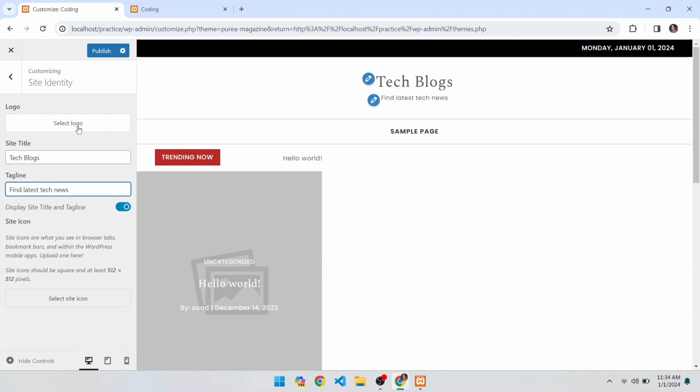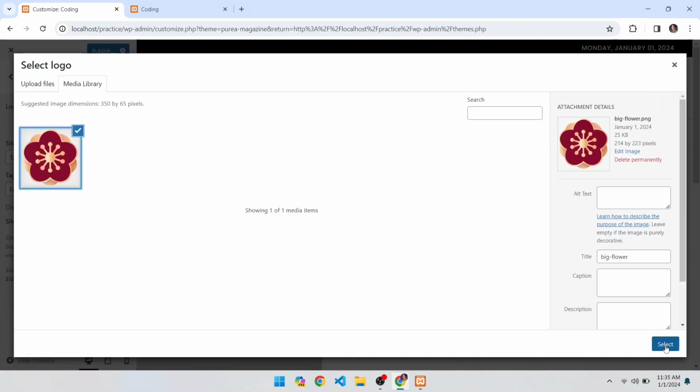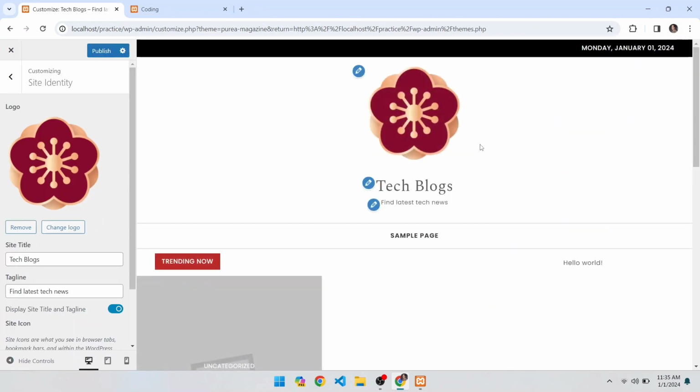You can also select a logo for your website. I quickly add this, select here. Okay, I will remove this. I want to show you only how it is working. So skip cropping, logo, here is the logo. Okay, so this is a random image. You can make the logo for your website. This will give a great look to your website. Now I remove this because I don't need this.